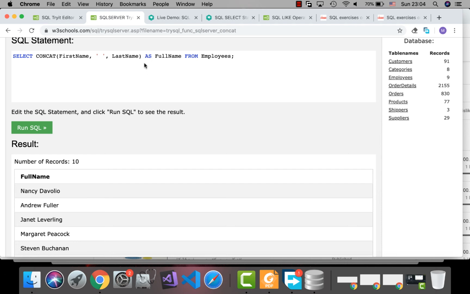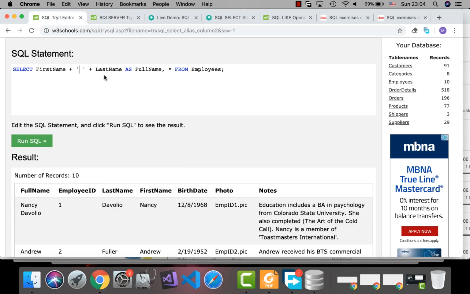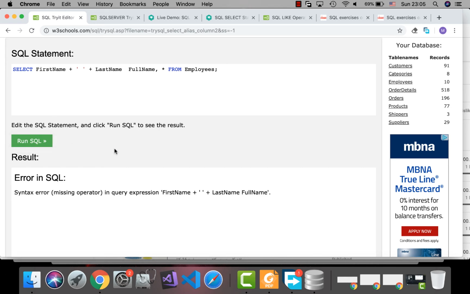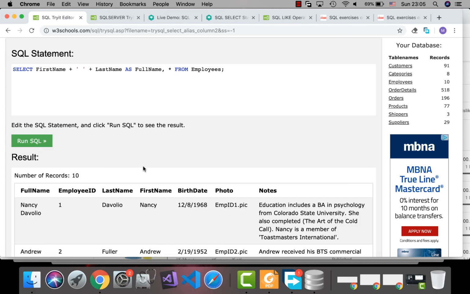Actually, AS is optional, so there is no need to write it. I can also delete it and still get the same result. But I really recommend using it because that makes your code more readable. Even here, you can omit that. Oh, excuse me. In that case, no. We cannot have the same result. Same result is only achieved in SQL Server.